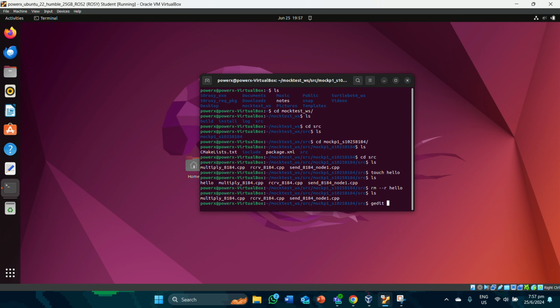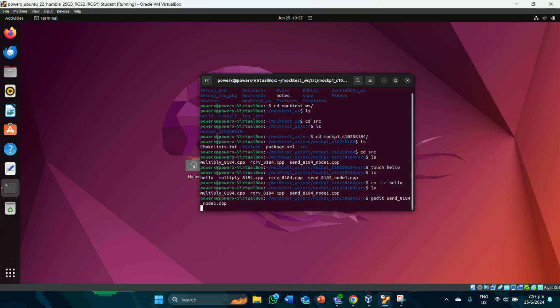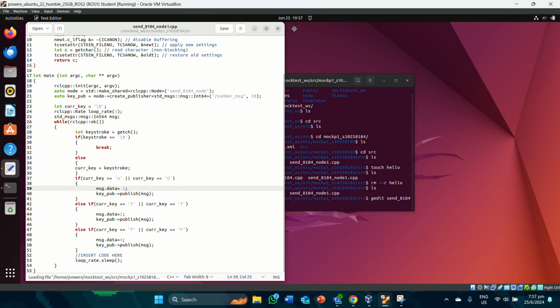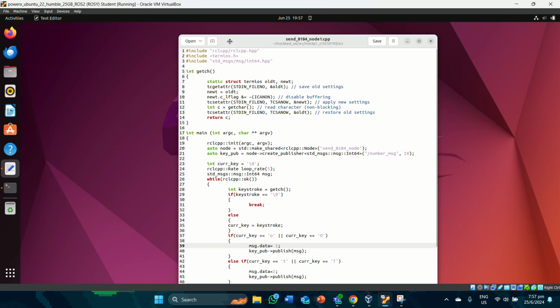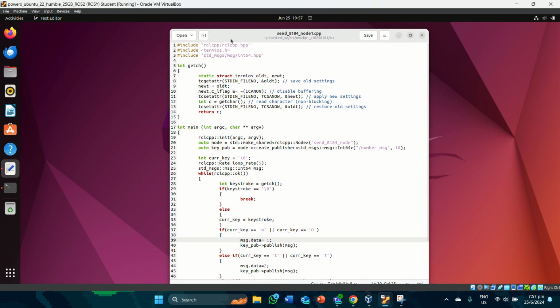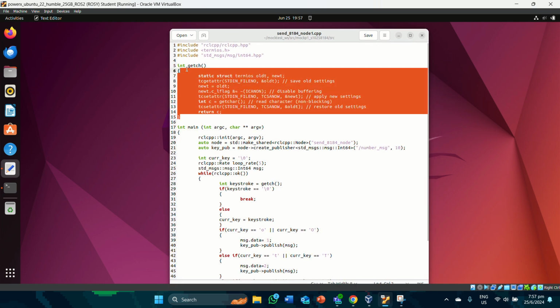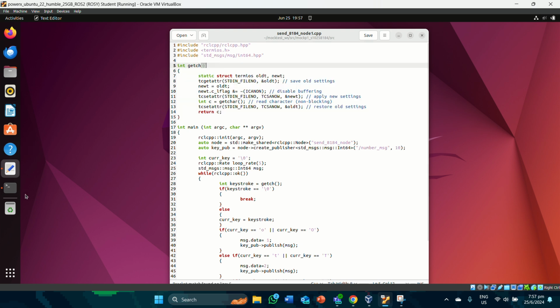So we do a gedit, then send level. So this is my publisher code. Just saying, this chunk here is a default setting. So if you want to use keyboard implementation, this line here is all the same. You just copy and paste from your TurtleBot or something. Yeah, this is what I'm talking about. You just watch the video and you see how he managed to get this line here.